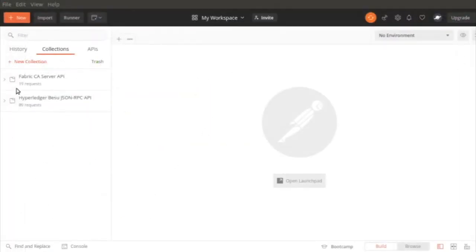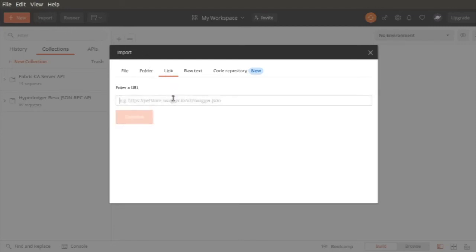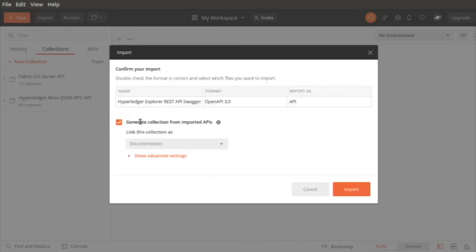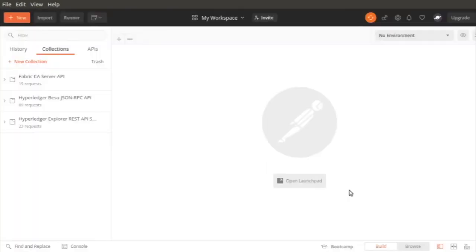Here it is, and now I will be importing this collection into Postman. So click on this import, and now click on this link tab, and over there paste the URL that we just copied, and now click on continue, import, close. Now it has imported successfully, and we can see that there are 23 HTTP requests inside this collection.